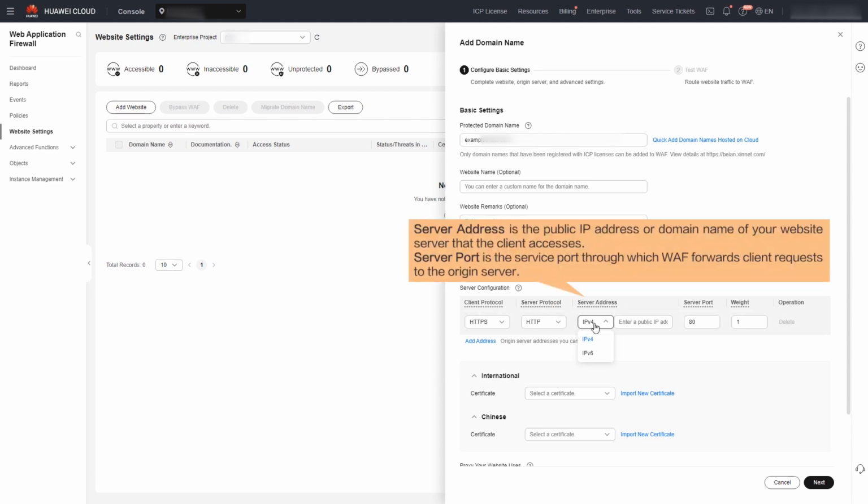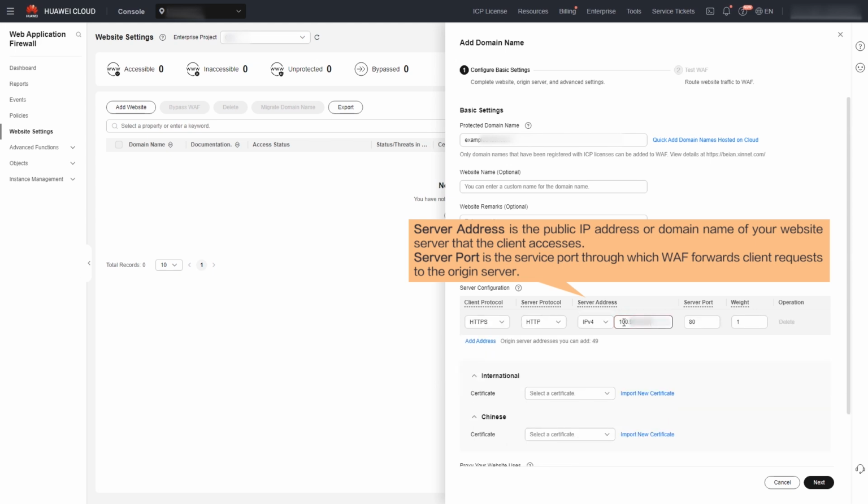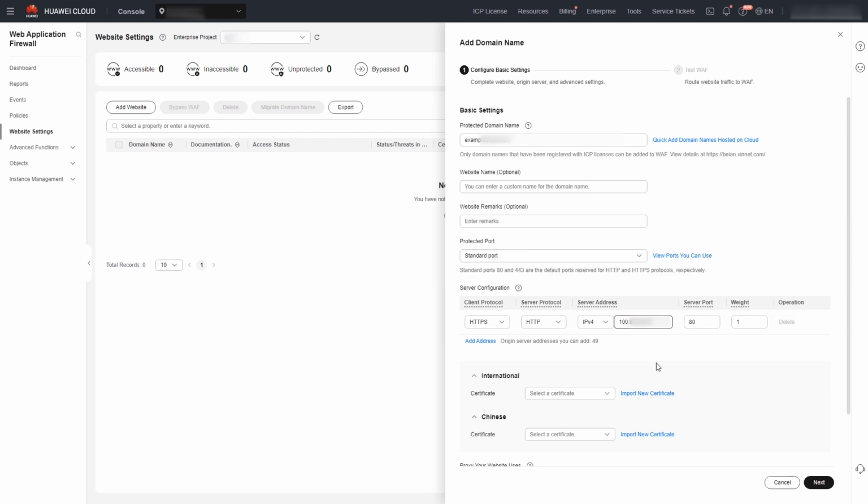Server address is the public IP address or domain name of your website server that the client accesses. Server port is the service port through which WAF forwards client requests to the origin server. If client protocol is set to HTTPS, an HTTPS certificate is required. You can select an existing certificate or upload a new one.